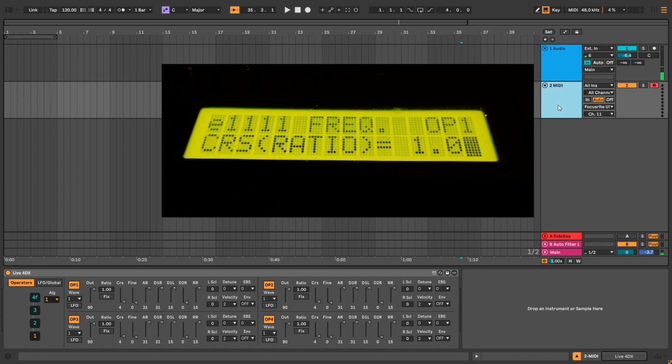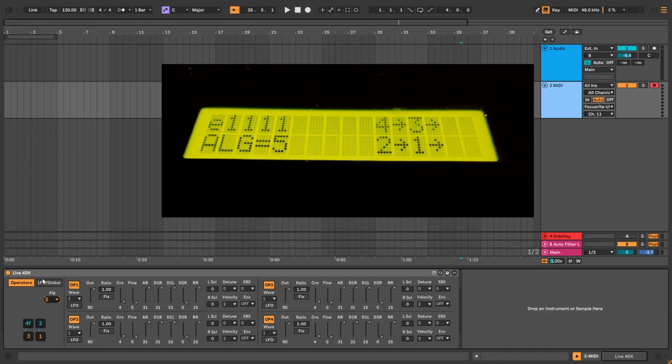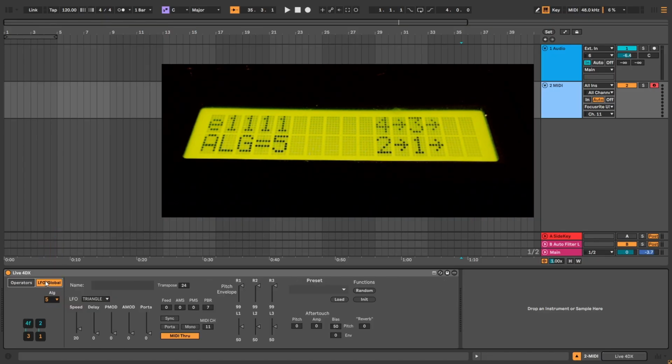Yep, seems good. Now, what we'll do is initialize the patch, and right now you can see it's on this operator view with the 4 operators. We're all very familiar with this, I'm sure. If you've made it this far in the video, you probably do. Also, you see algorithms here. So all the classic algorithms for your synth that you're familiar with. Let's click over to LFO and Global. Slightly messy, sorry about that. This is the first version of it.